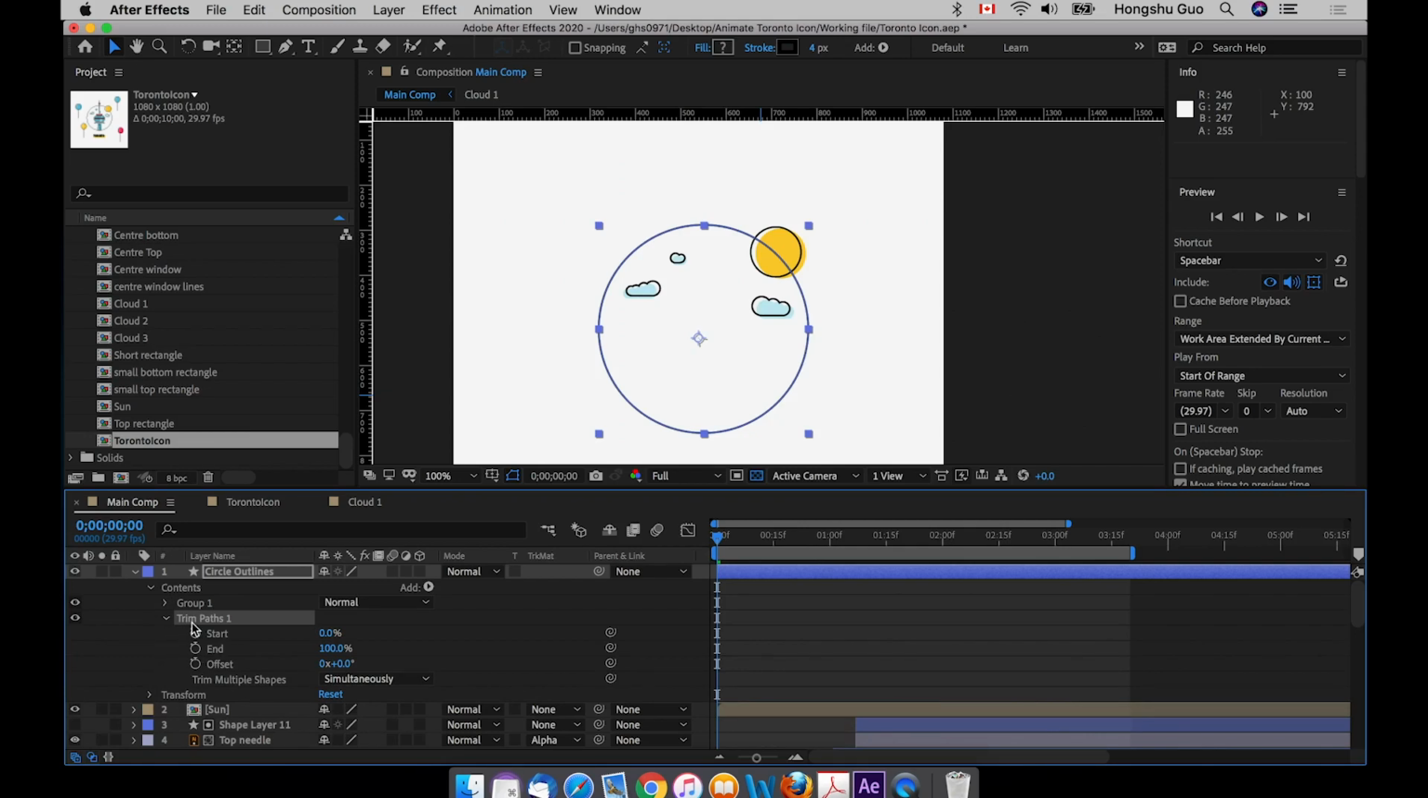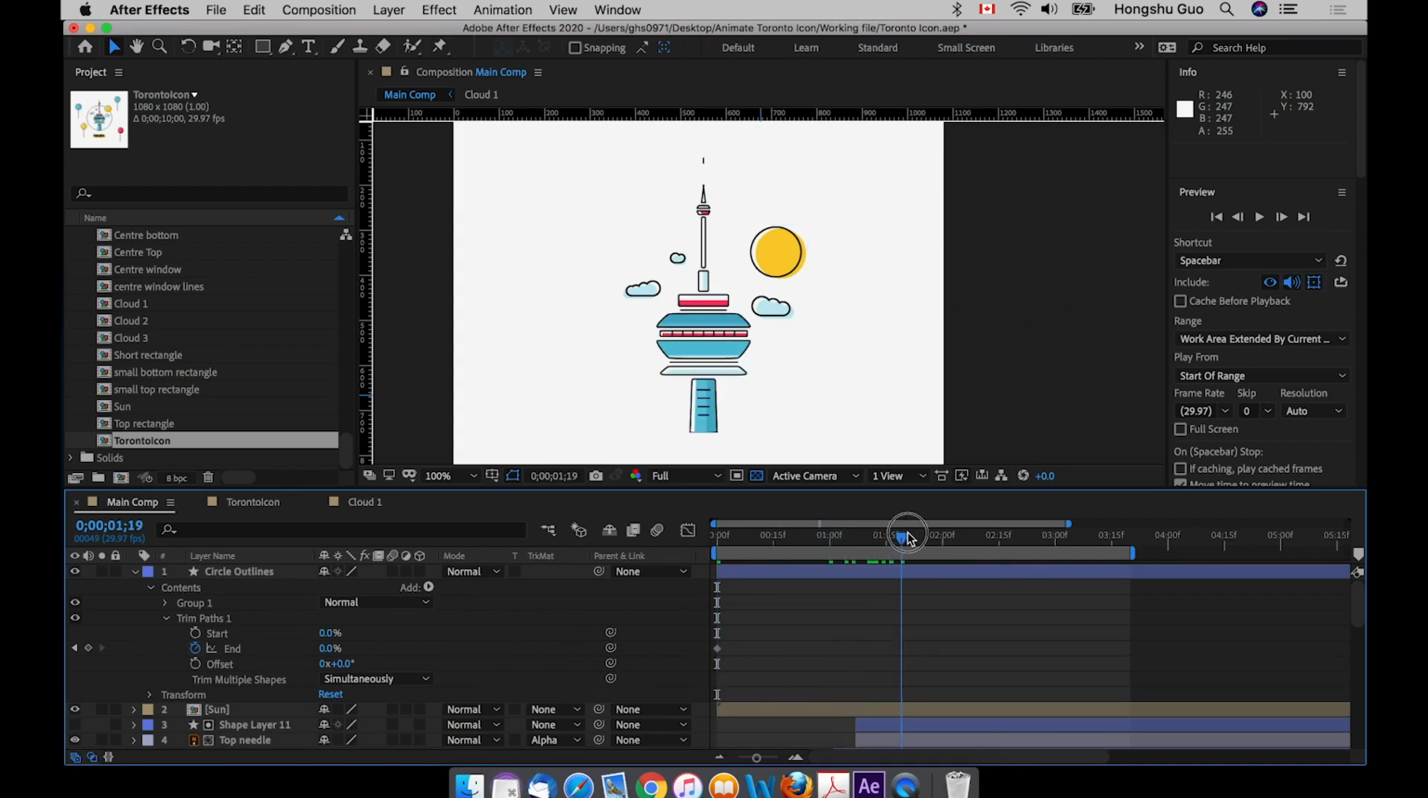How it works is that you go to the Trim Path property, and then right now you can see if I scrub through this percentage, you can see the line is actually animating on and off. So what we need to do is, at the beginning, I want it to be 0%. And then maybe over here, at 1 second, 16th frame, I want it to be 100%. Let's preview that.